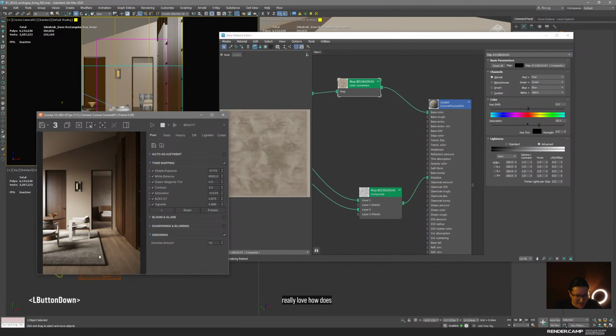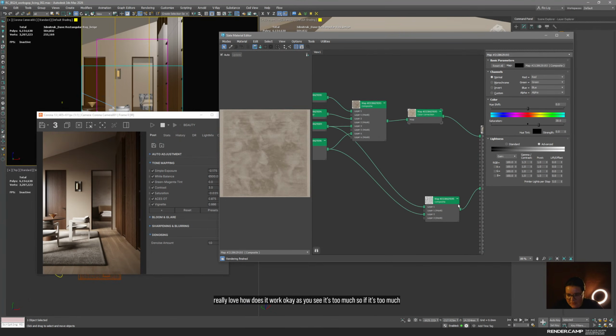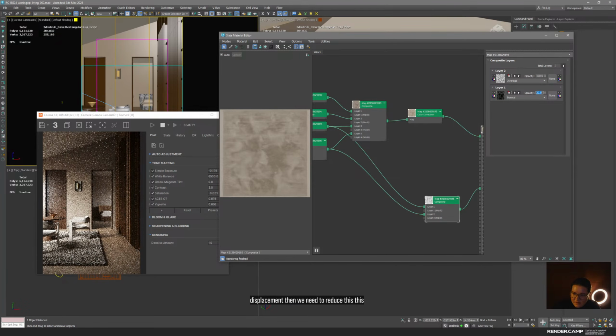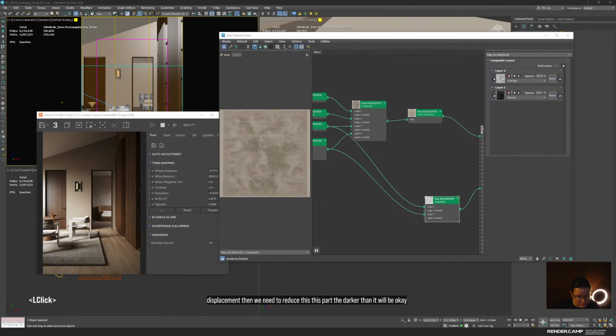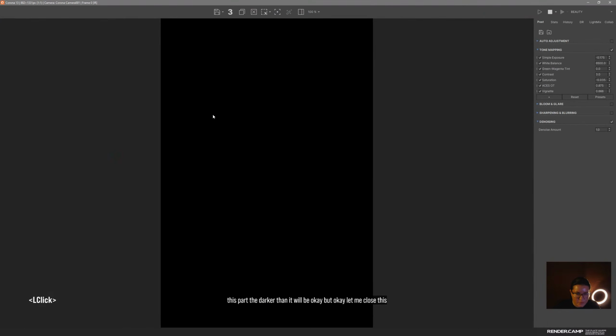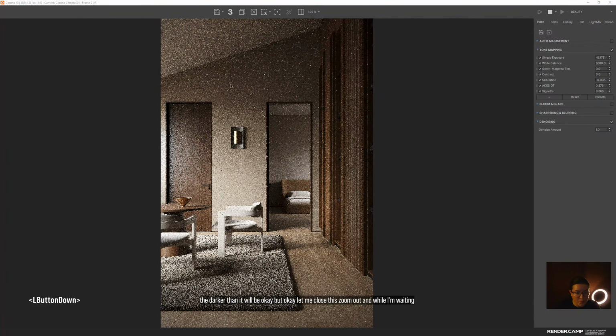How does it work? Oh, okay, as you see, it's too much. So if it's too much, where is my composite for the bump? For the displacement, then we need to reduce this part, the darker, then it will be okay. Okay, let me close this, zoom out, and while I'm waiting, what?